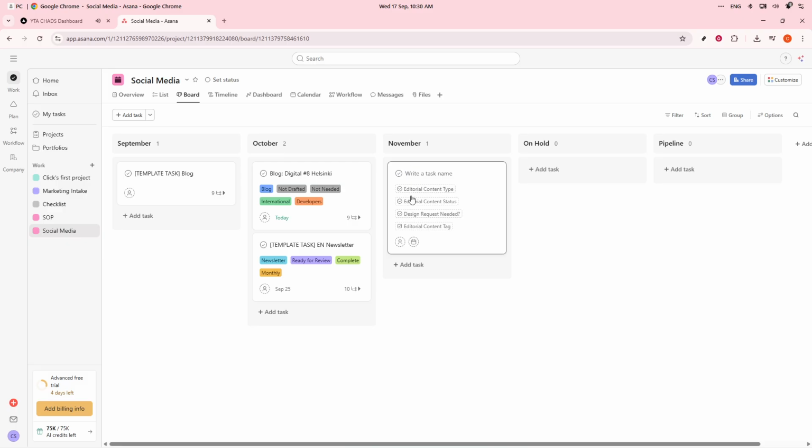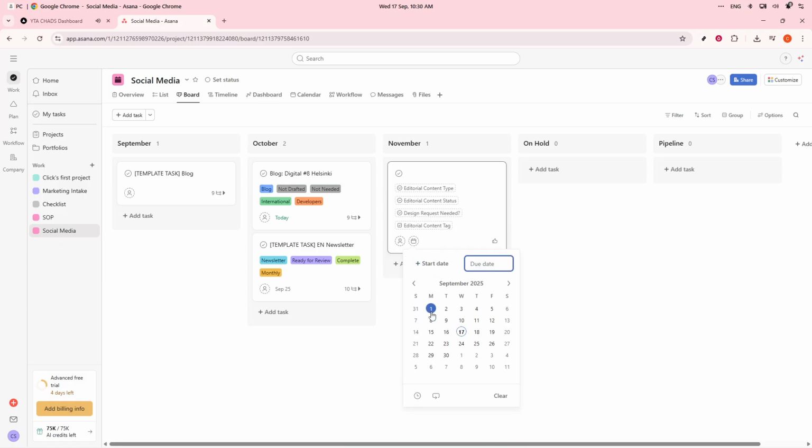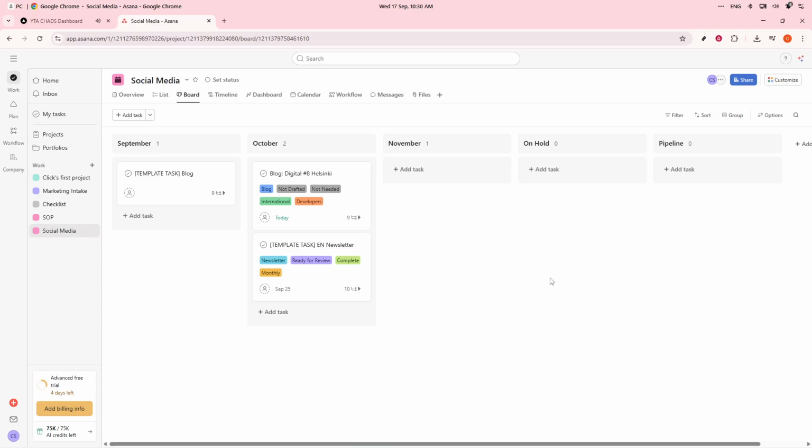Following this, utilize Asana's subtask feature to break down each post further. Create subtasks like draft caption, design graphic, video, review and approve, and schedule post. Assign these to the appropriate team members to ensure everything is completed on time. The use of subtasks provides clear accountability and keeps everyone aligned with their specific duties.